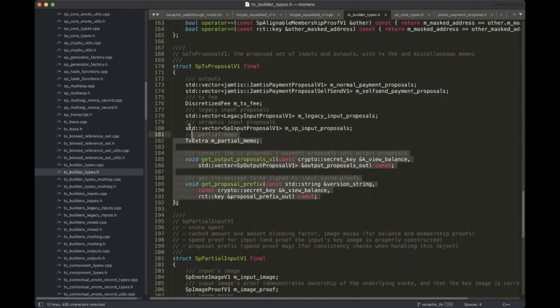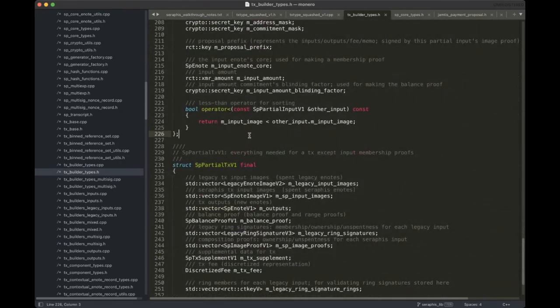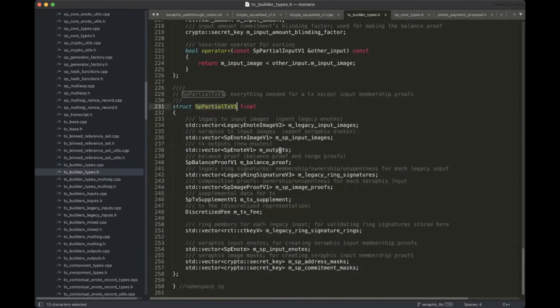You could generate many of these transaction proposals for different fee amounts, for example. And then the user selects a fee, and then the TX proposal is transformed into a partial transaction. So we go from transaction proposal into partial transaction.